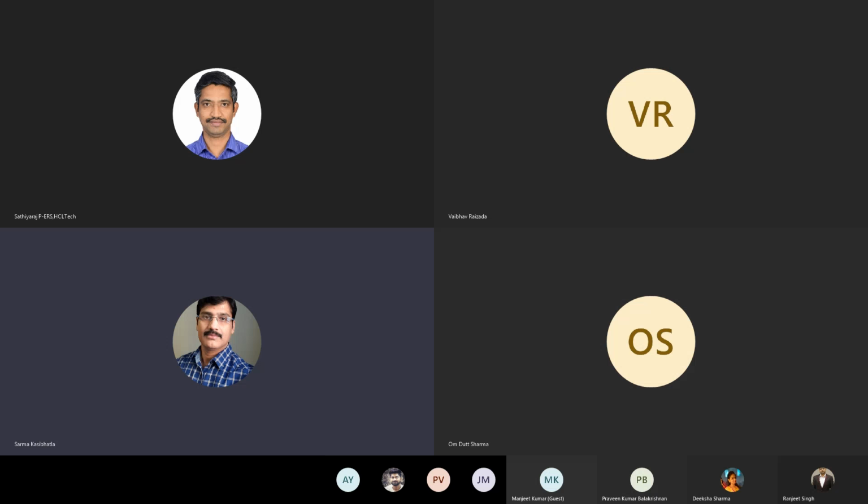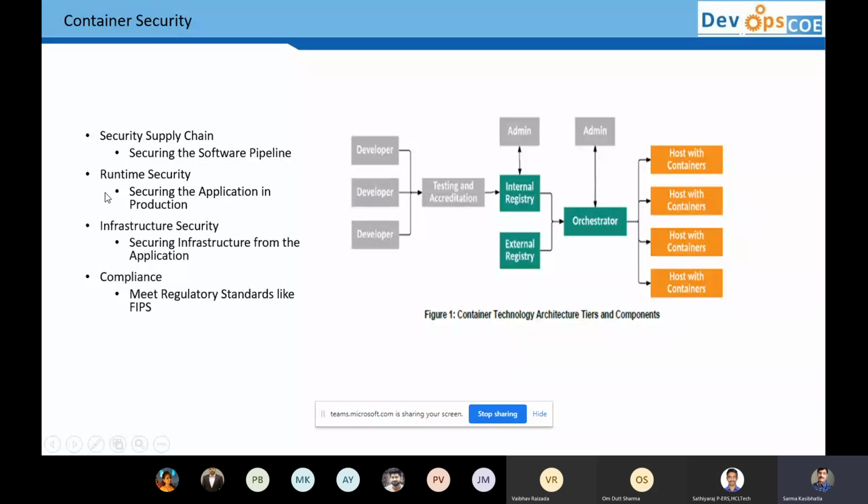These are the areas I have mentioned here, like the security supply chain, where it comes from, securing the software pipeline. So this is basically the left side portion of it, where the developer is building the code and then creating the Docker images out of these containers.